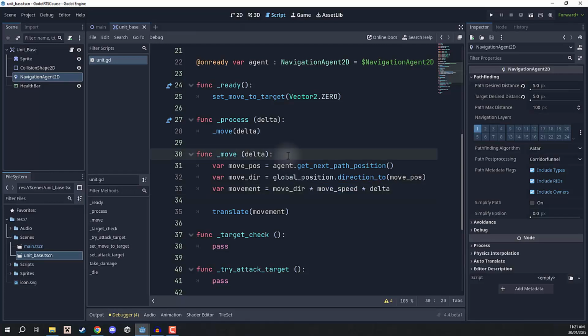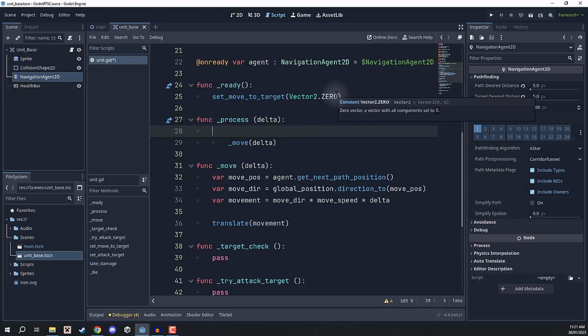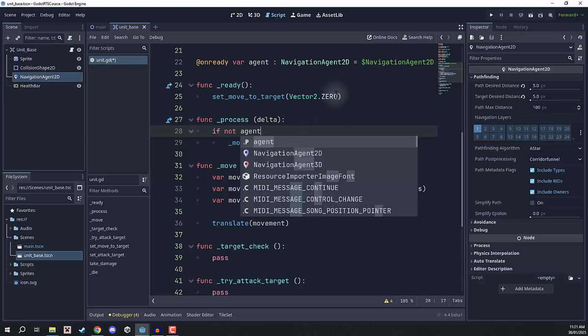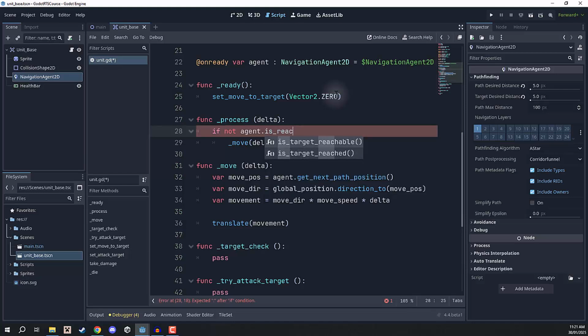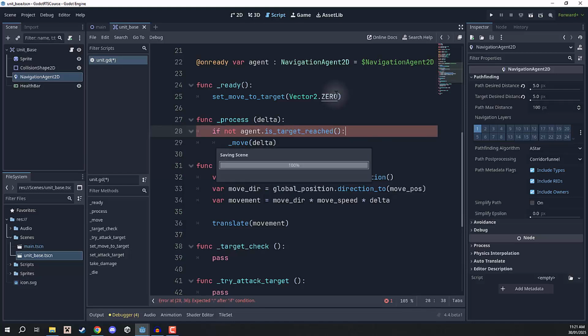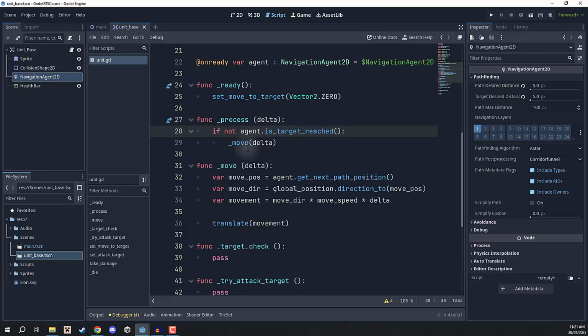So all we need to do is check to see if we have reached the target, and if so, we just want to stop calling the move function. So to do this, we are just going to go inside of process, if not agent.is_target_reached, sorry. So if we have not reached the target, then we want to move. Otherwise, we don't want to move.